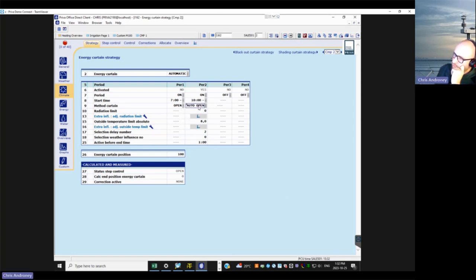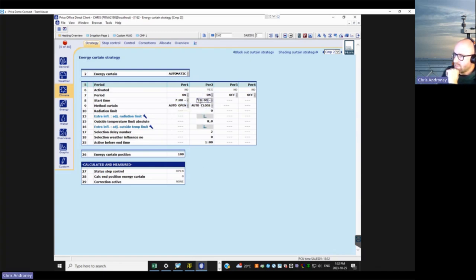And then same thing with auto open, auto close. If we set something up like this, we can do a daytime period and a nighttime period, and we can put our settings in here. So at 7 a.m., if we have that set to auto open, then it's going to wait until our settings are activated here. So if we say, okay, we want a radiation limit higher than 200, and we want the outside temperature to be higher than 5 degrees. Once those settings become true, then the curtain's allowed to open.